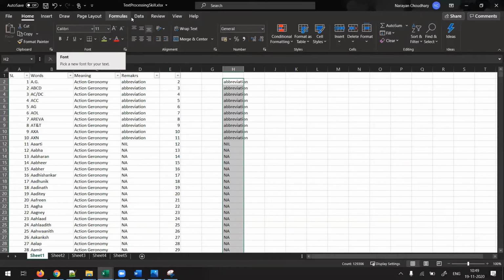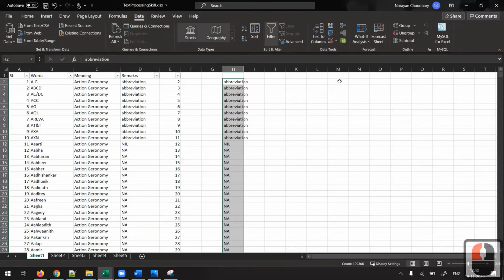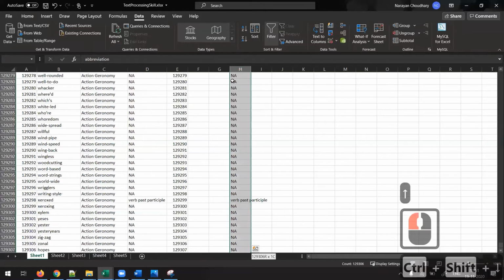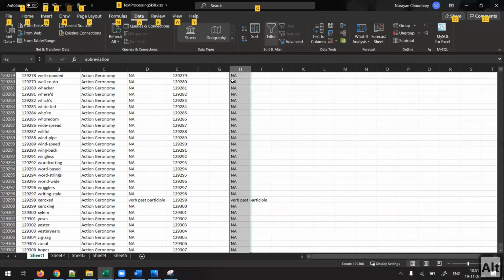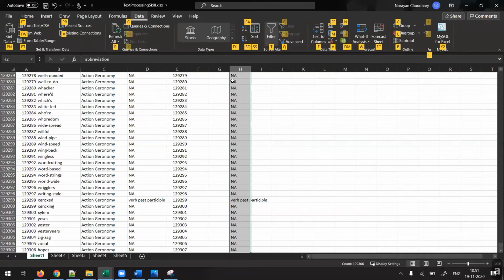So I'll do one thing. I'll go to Data here, and here I have got several options. One option is called Remove Duplicates. So after copying, we need to remove the duplicates in it. How do we remove the duplicates? I will simply select the whole of this column, and there is a shortcut: Alt, A and then M. You see this option, M. This is called Remove Duplicates.